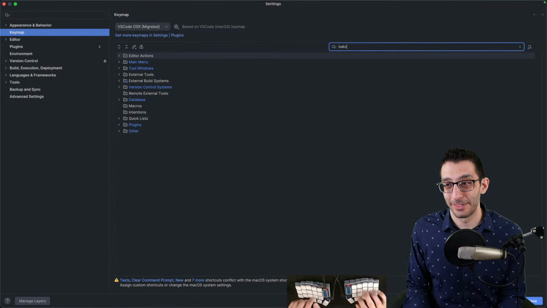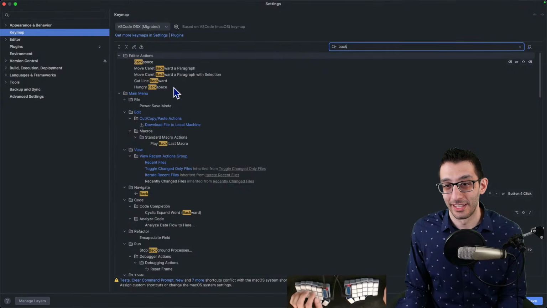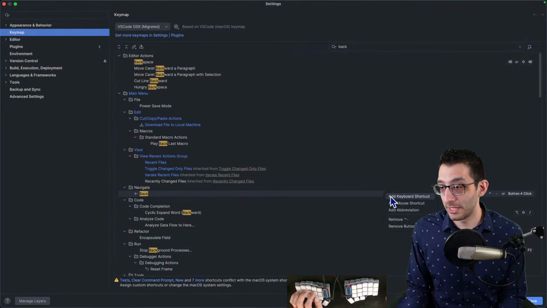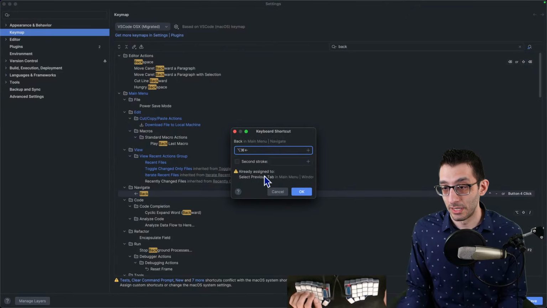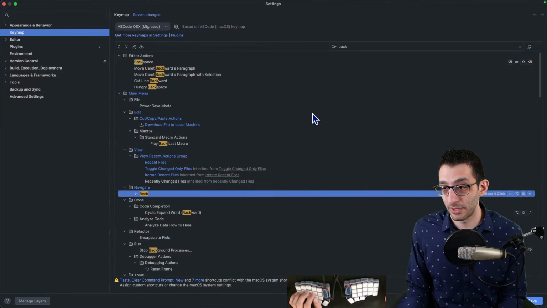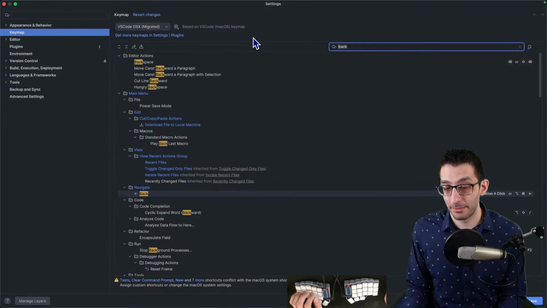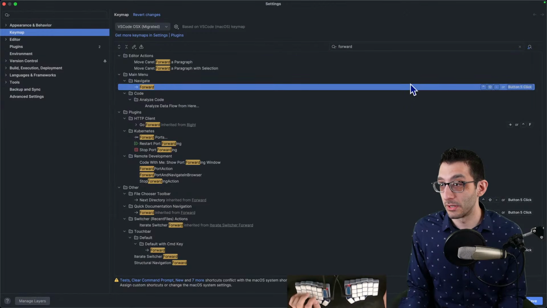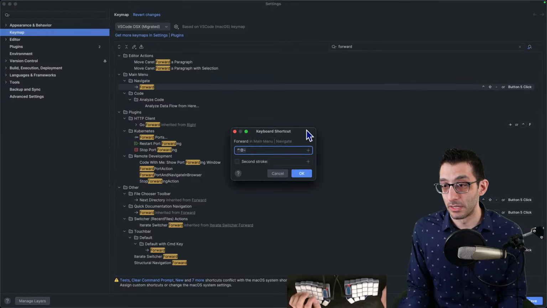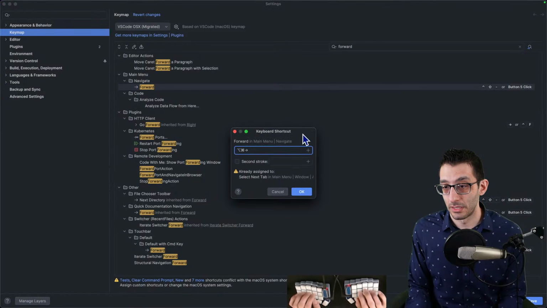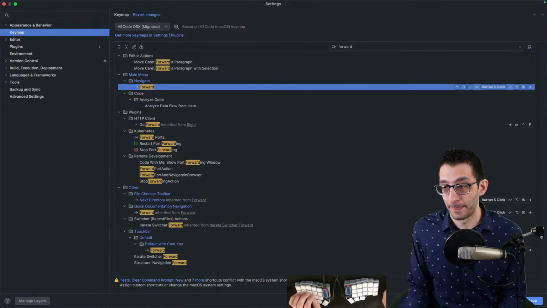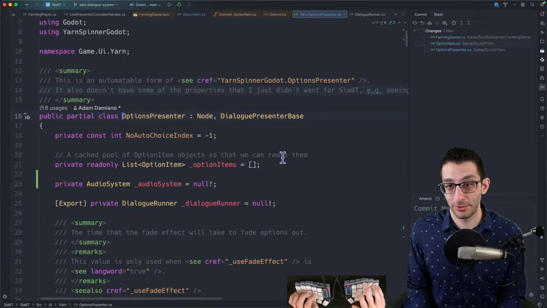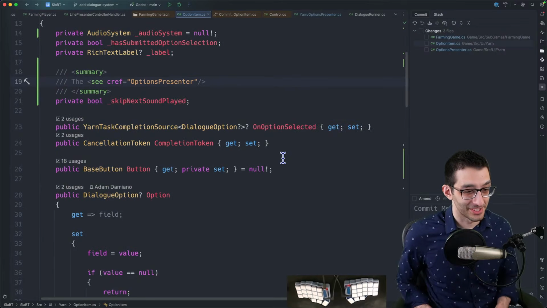All right, well, let's type back. Navigate back. Here we go. Add keyboard shortcut. Select previous tab. Not anymore. Remove. Now, where's the opposite of back? Forward or next? Forward. Here it is. Now we're cooking. Okay, let's try that out. So I press F12 here. I go back. Oh, it's beautiful.